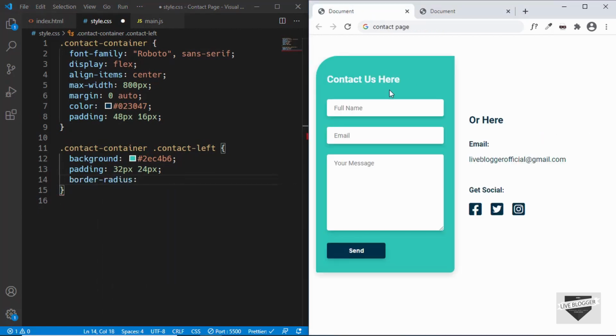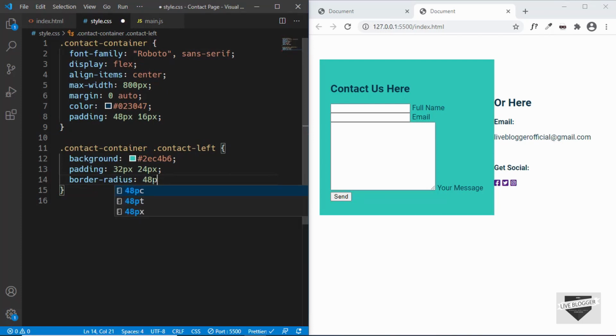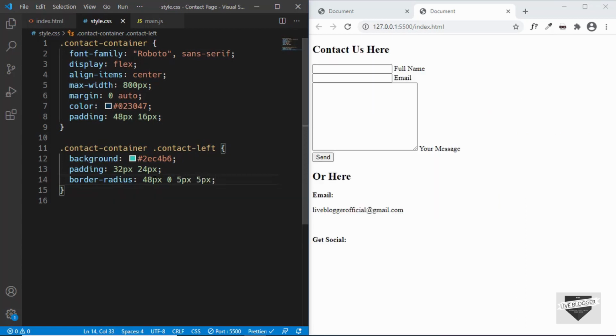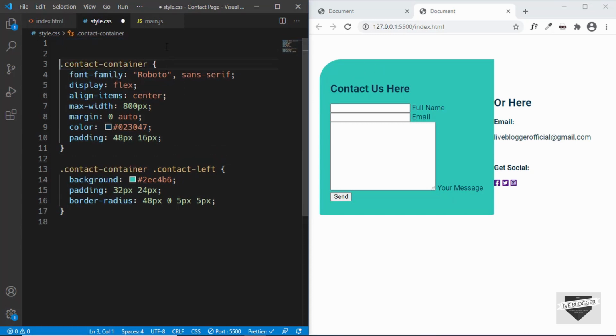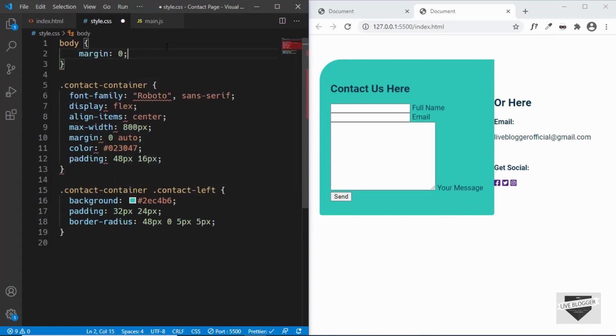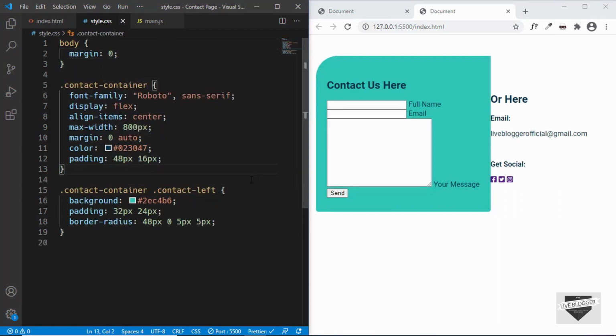So if you go over here we can see that we have different kinds of border radius. On the top right we have 0 border radius, and here on the bottom right and the bottom left we have different border radius, and on the top left we have a larger border radius. So here we'll type 48 pixels for top left, 0 for top right, and 5 pixels for the bottom. Now we'll just reset the margin of the body so that we don't have any extra margins. So here I will type body margin 0. Right, now let's continue with the styling.